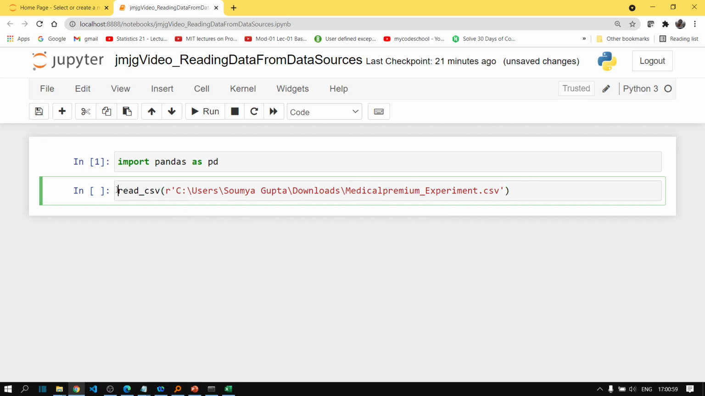Now this read_csv function returns us a data frame object. So let's name the reference df. As it returns our data frame, we are giving it the name df. You can give it any name of your choice. So let's run the cell.